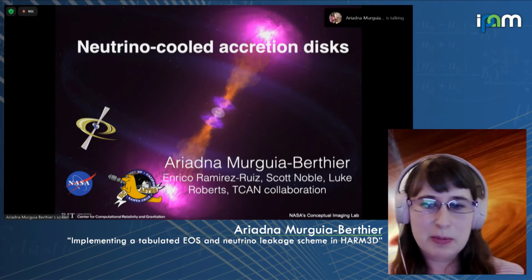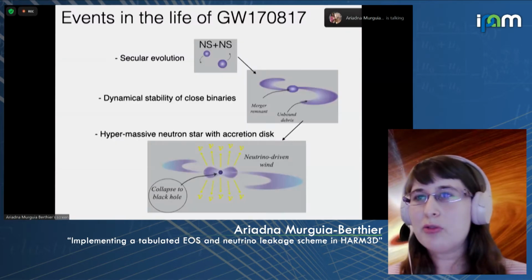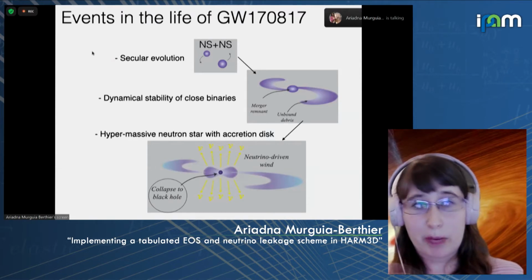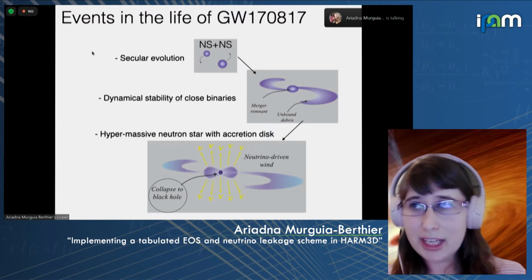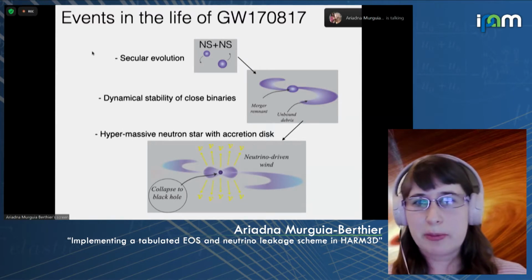So first, let me explain why we want to study this. Of course, as everyone knows, we have found the first gravitational wave coming from a binary neutron star merger. And also there was an associated electromagnetic counterpart. So let me explain what happened.